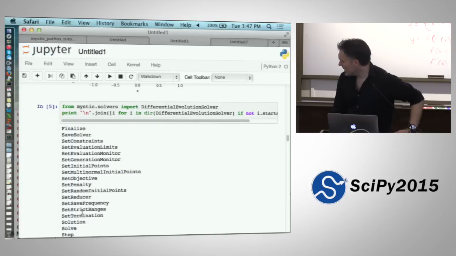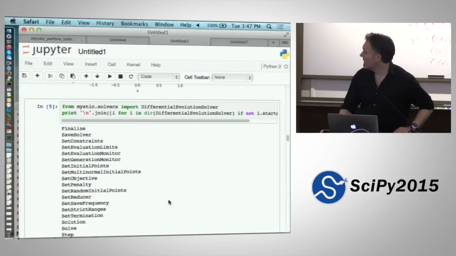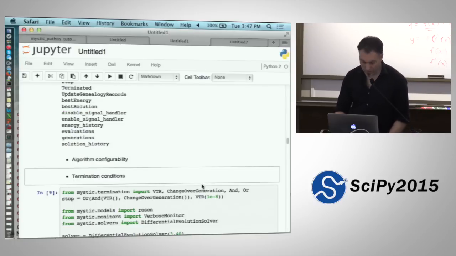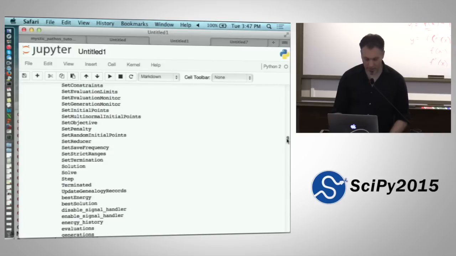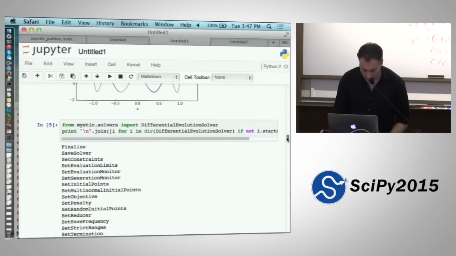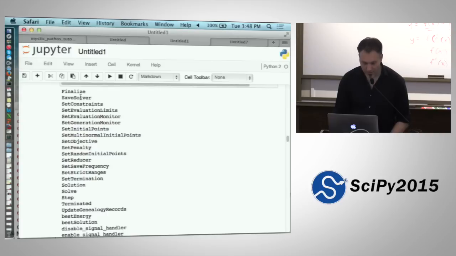So there's box constraints, which are right here, set strict ranges. Okay, so that is how I set box constraints. You can see there's a lot of different methods for tuning your solver, and all of those have different settings on them. Another one that's useful is save solver and load solver. There's also step and terminated, which are different.